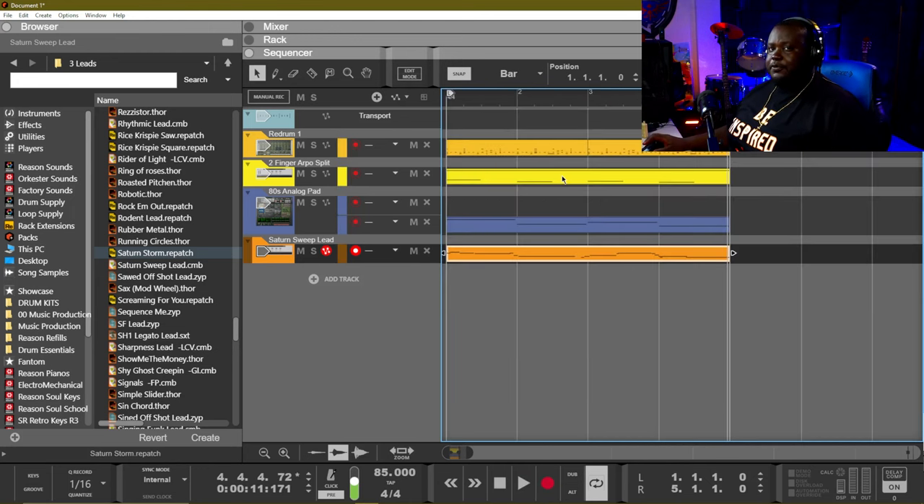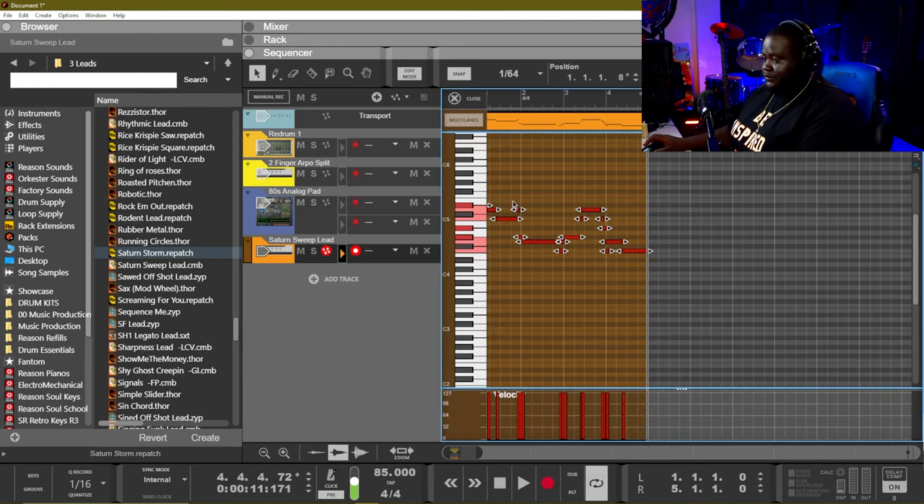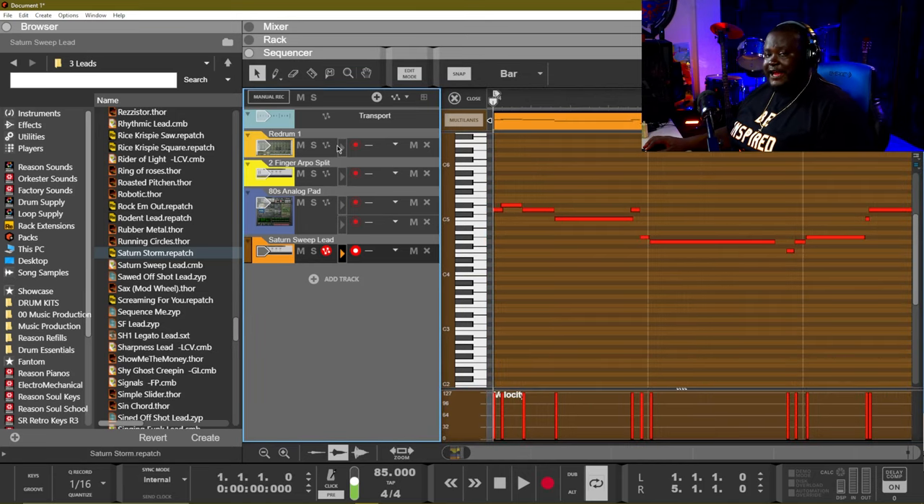If I want to check out the performance that I just recorded, I simply need to double click on the clip that has been created. Now I can see the MIDI notes that I just recorded. If I just want to hear that instrument alone, then I can solo it by pressing this S right here.